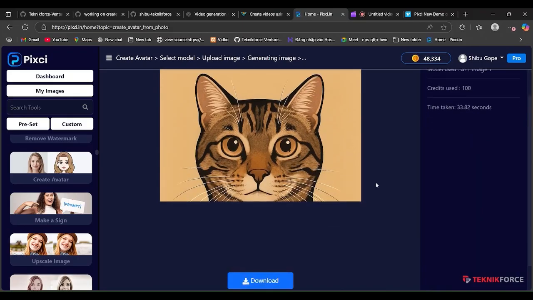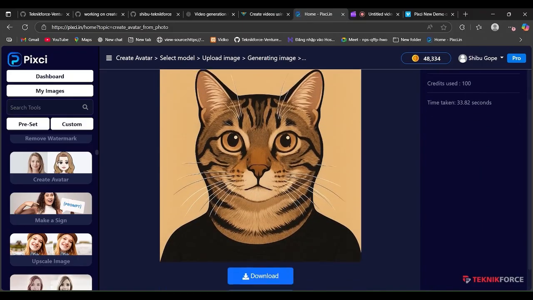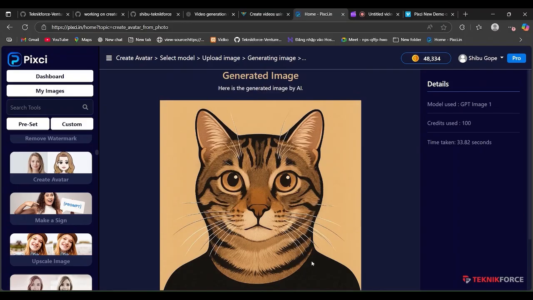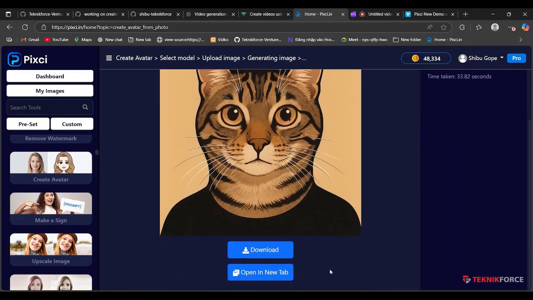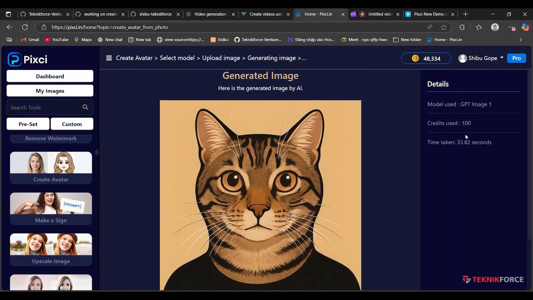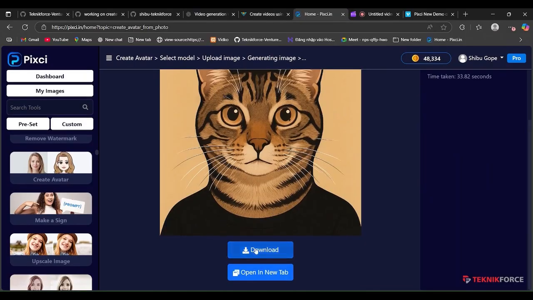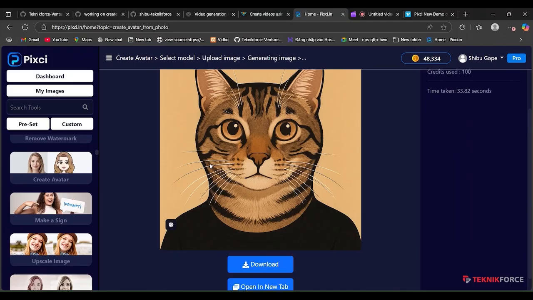I like this image generated by the GPT Image 1 AI model. On the right side, you can see the details and download the image if you like, or regenerate with another AI model. You can use this on your social media profile. Great, so let's check out other tools we have added recently.